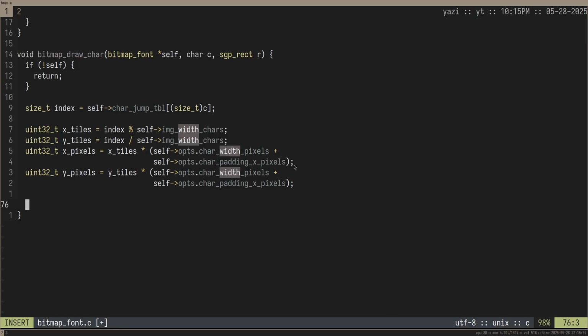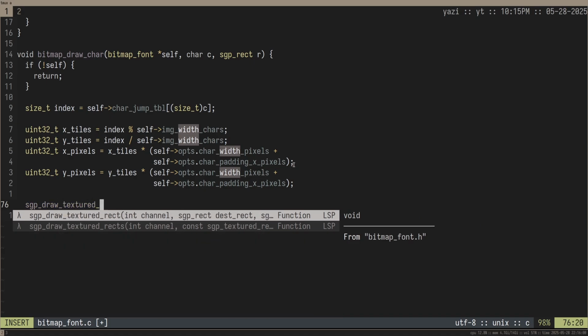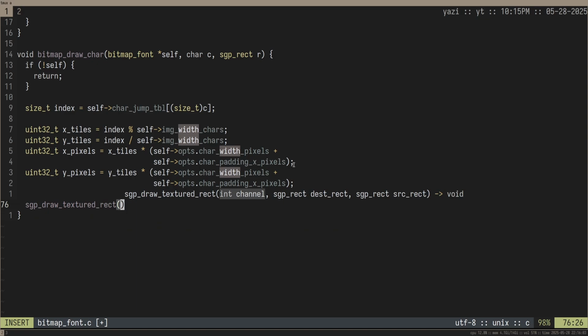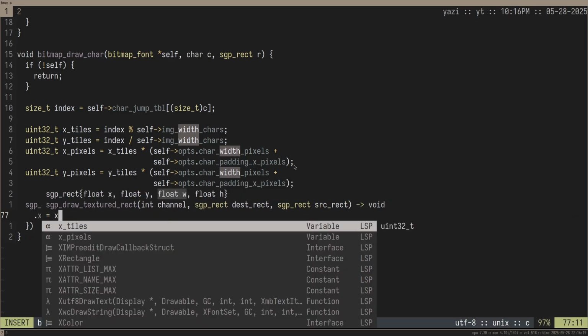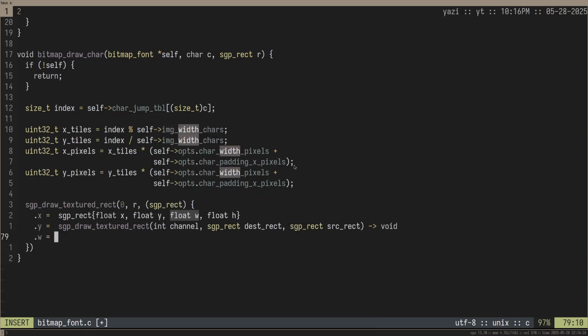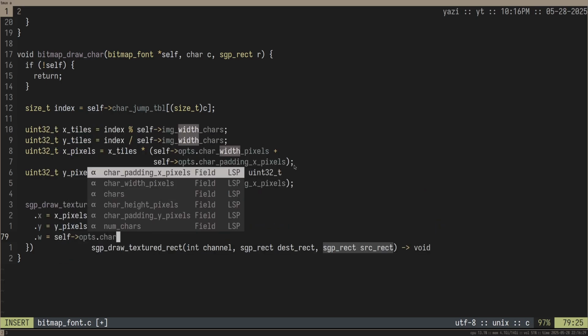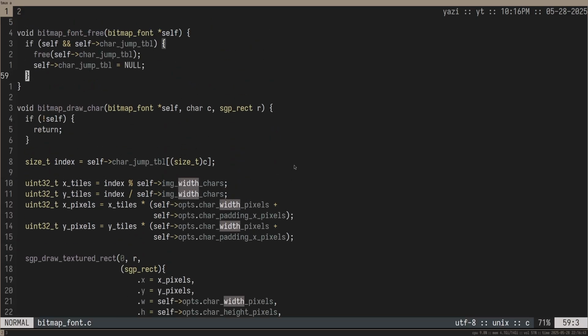Then we're going to do our API specific draw call here. So I'm going to do sgp_draw_texture_direct. This is going to take in a channel, which we're going to provide. I'm going to make it so that we store that channel, but for now I'm just going to make it 0. And for the destination rect, we're just going to be using the one the user provides. And for the source rect, we're going to create that here. So sgp_rect like this, x equals x_pixels, y equals y_pixels, and then the width equals self->ops.character_width_in_pixels, and for the height it's going to be the character height in pixels. Okay, cool. So that's that.